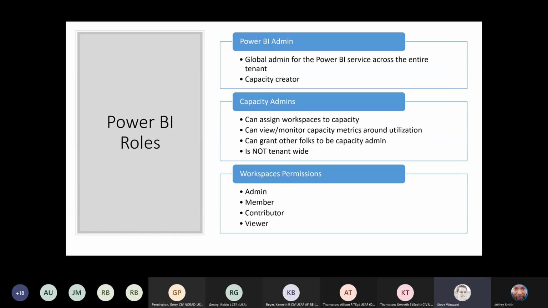From a security perspective, these are a couple of different roles to keep in mind. There is a Power BI admin. This is a tenant-level admin. Anybody that has the Power BI admin role at Air Force can manage all of the Air Force operations inside of the Power BI service. You can almost think of this as a global admin, but it's specific to the Power BI service. There's also something called capacity admin.